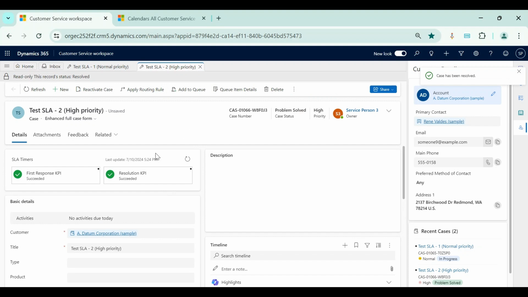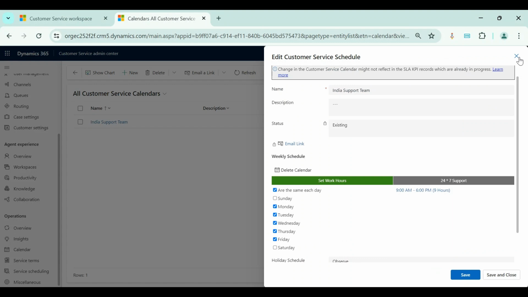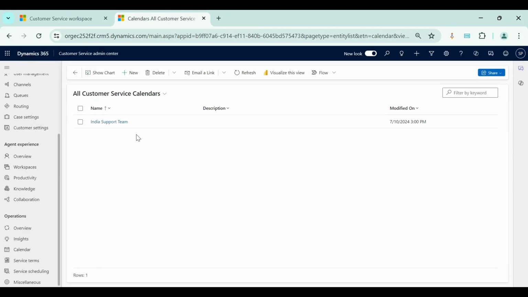The moment I resolve this case, the second KPI is also set as succeeded. Till now, we saw how to configure SLA, SLA items, and how to use SLA within a case record. Now we will quickly see some of the SLA related settings that are available within customer service.